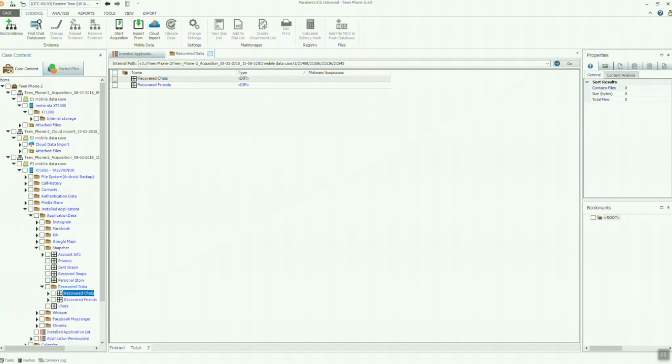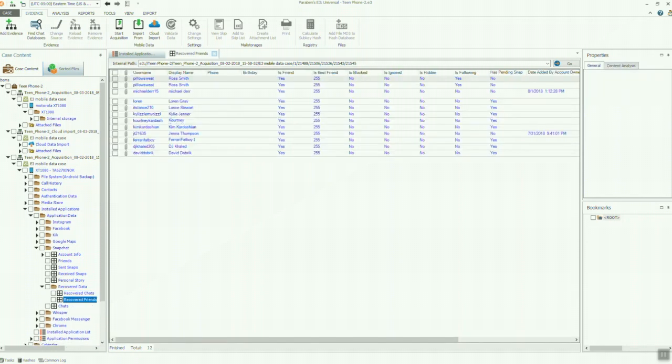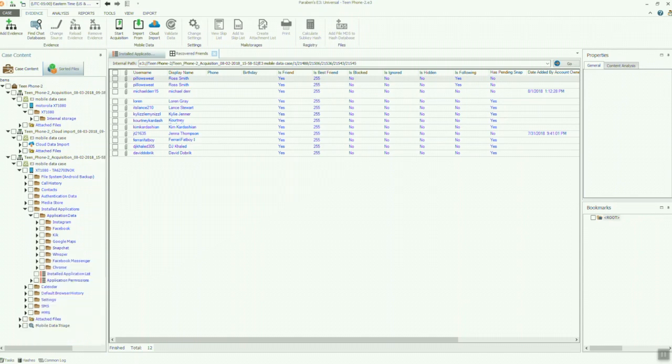So in Snapchat, we see data that's available such as recovered chats and recovered friends. So these were all the friends that they decided that they were no longer deciding to be friends with, and they have since moved on or they quit following them, different status changes such as that. Those are some of the basics of Snapchat.